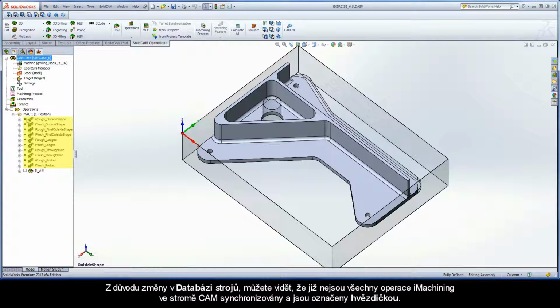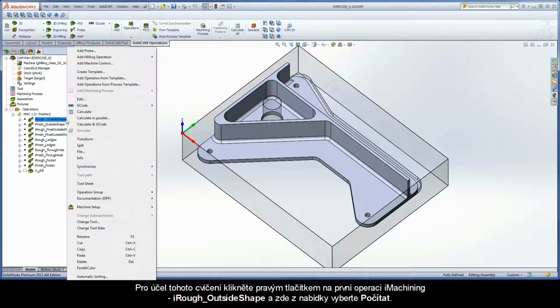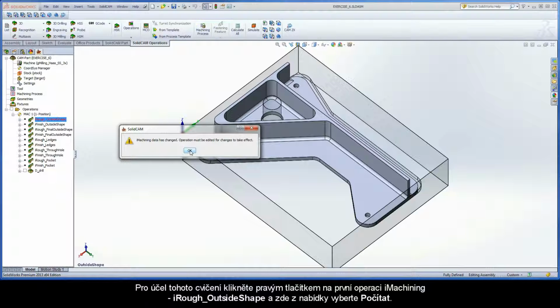Due to the machine database changes, you can see that all iMachining operations in the CAM tree are no longer synchronized, as indicated by the asterisks. For the purpose of this exercise, right-click the first iMachining operation, iRough Outside Shape, and select Calculate from the menu.